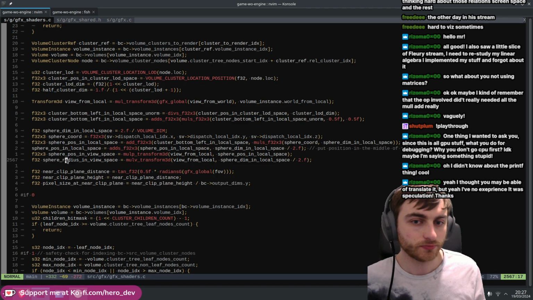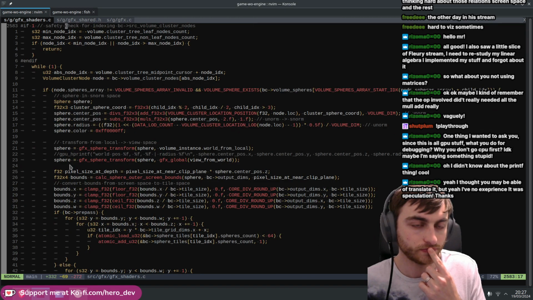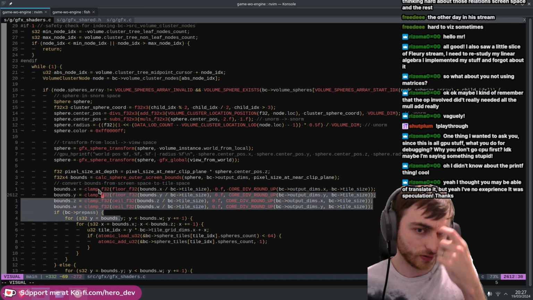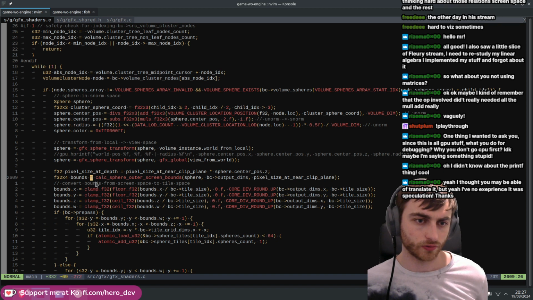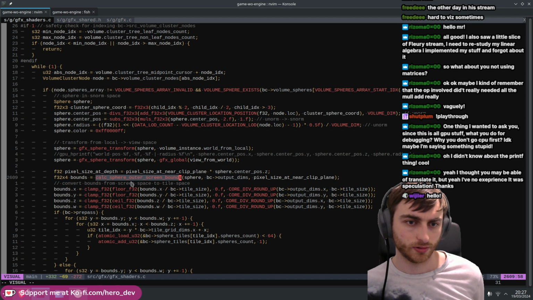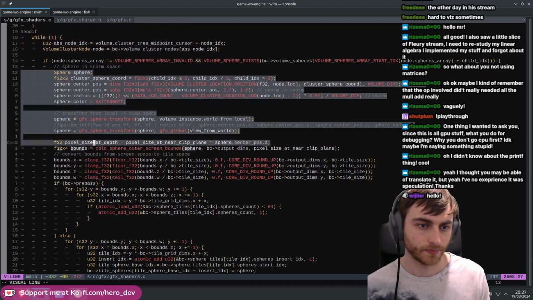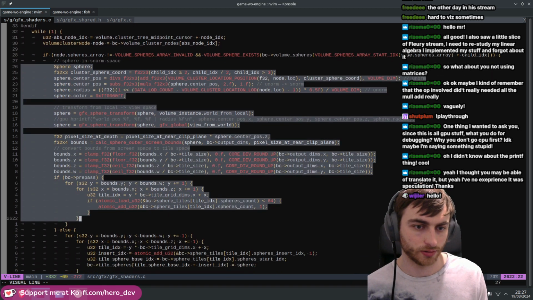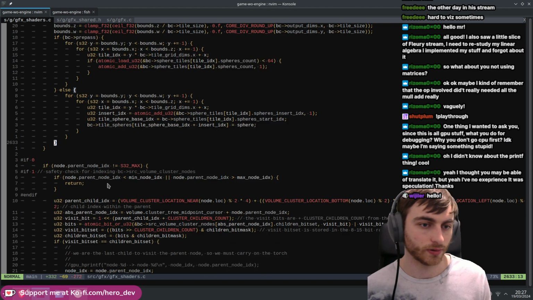Now, something that we need to do now is we basically need to do this, right? Where we do the binning again. So we need to calculate the screen bounds. So I've got this calculate screen bounds of sphere. So I need to make that sphere object again. And then we need to do this sort of binning thing. Yeah, let's just delete all the other code.